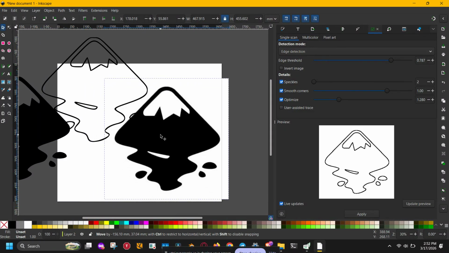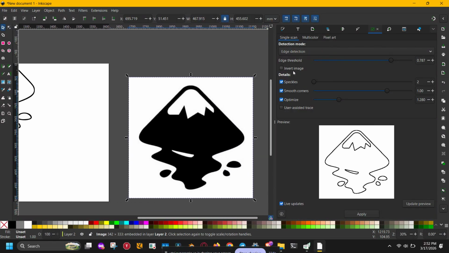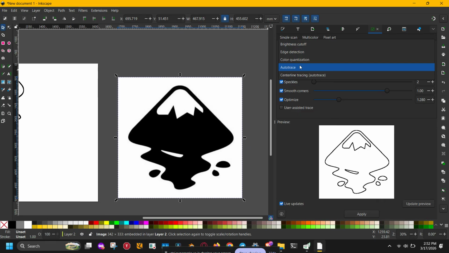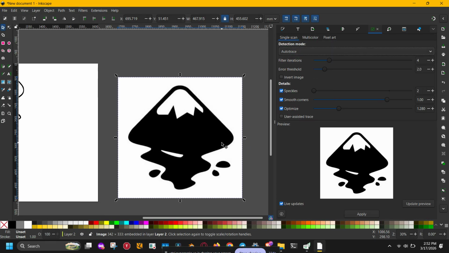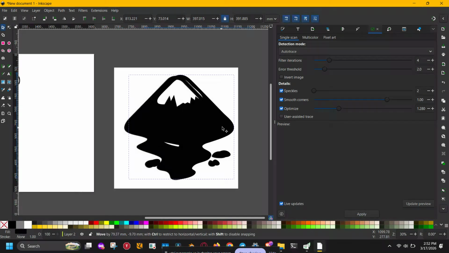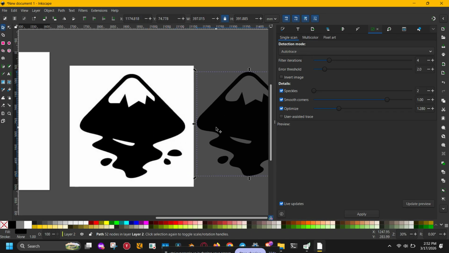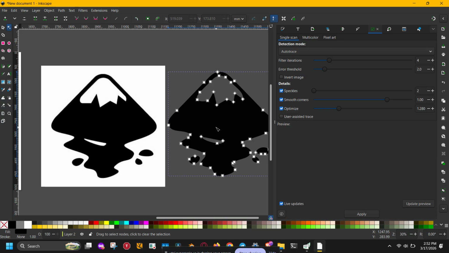Finally, we have Autotrace. In the Trace bitmap panel, open the detection mode dropdown and select Autotrace. This is a more advanced option that tries to detect shapes based on contours rather than just brightness or edges. Unlike the other methods, this one relies more on the software's internal calculations, so you don't have as many manual controls. Simply click Apply and let it process. The result is often more detailed and can capture complex shapes better, but depending on your image, it may need a bit of cleanup afterward, and that's it.